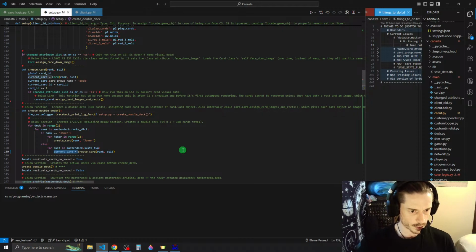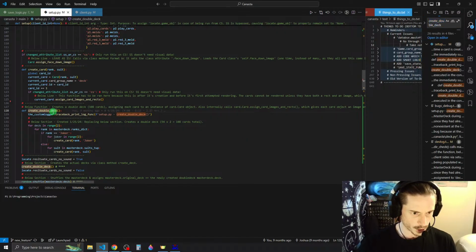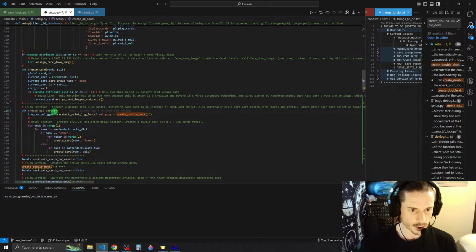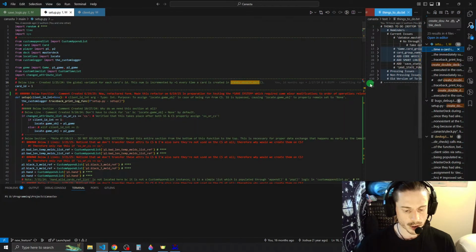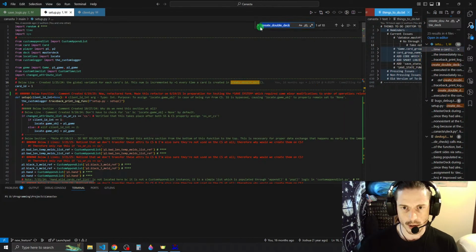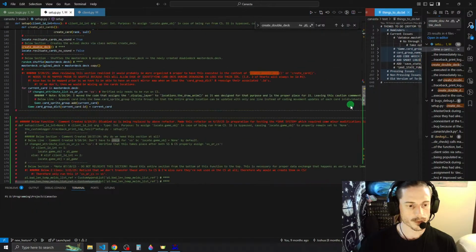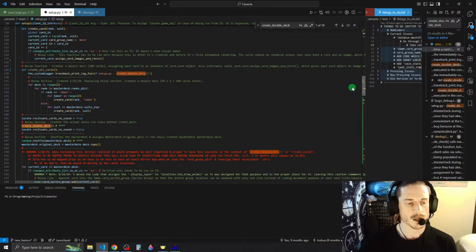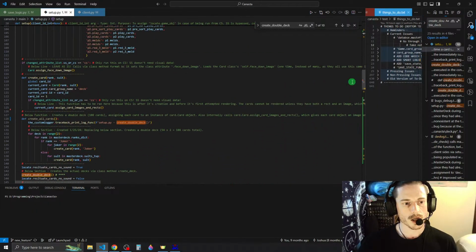And then we're gonna look for all the places where create double deck occurs. We're gonna go back here, we're gonna redo that to where it's called create all cards. And we're just gonna modify this to be called, let me make sure I got this right though. So this is going to be called create all cards, creates a double deck, blah, blah. We're going to modify this comment.